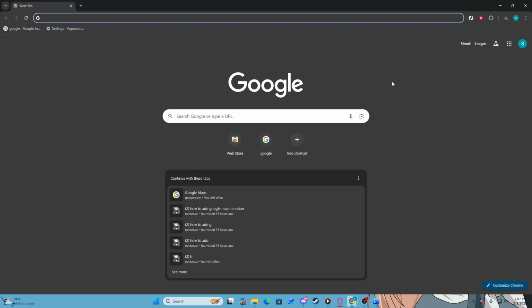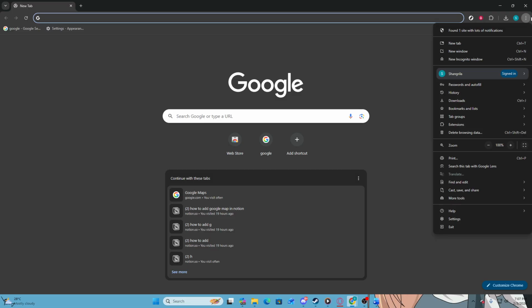Next, locate the 3 vertical dots in the upper right corner of the Chrome window. This is the menu icon. Click on it to reveal a drop-down menu containing various options for browser customization. From the drop-down menu, select the option labeled Settings.